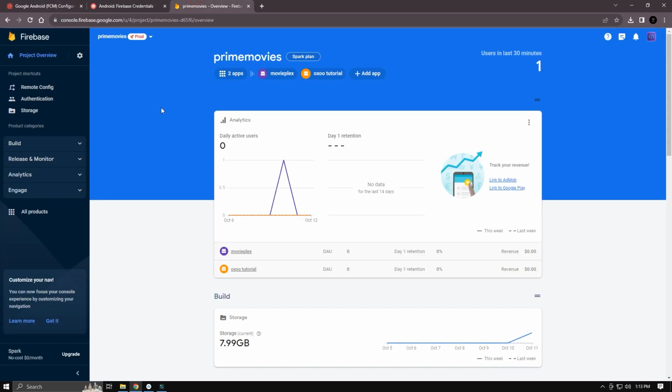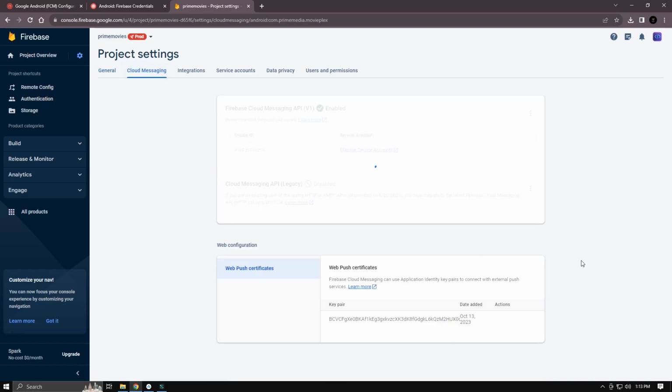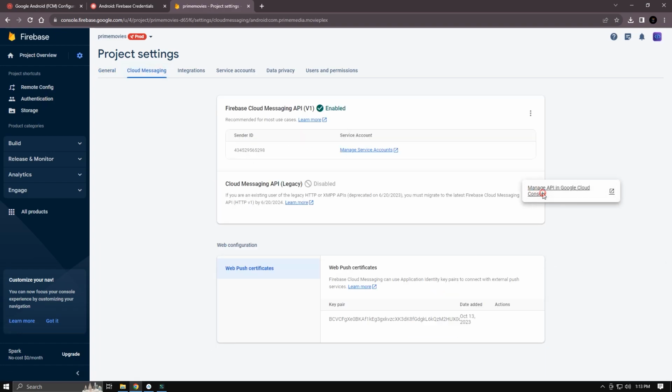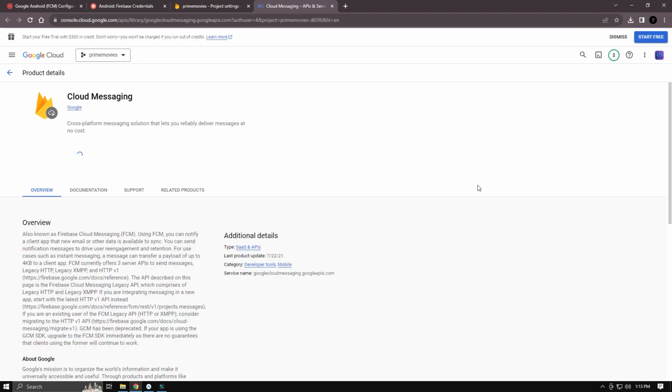Click the Settings button in your Firebase dashboard. It will be located on the left side of the screen. Here, choose the Cloud Messaging option and select the Cloud Messaging API. On the right side, click the three-dot menu and choose the Manage API option. Here, press the blue Enable button to activate the Cloud Messaging option.